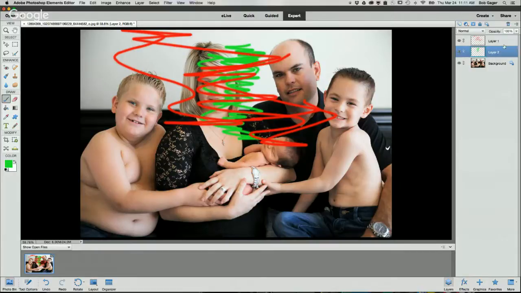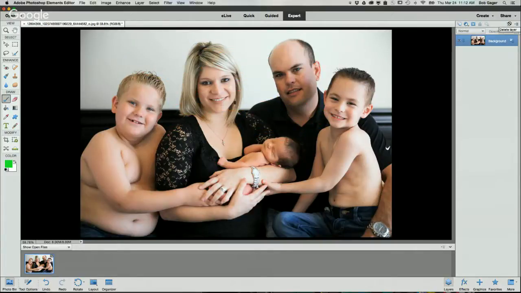But understanding layers really opens up a lot of the power of Photoshop Elements, and so I use them all the time. All right, let's get rid of these demo layers. I'm just going to drag and drop the green layer to the trash can. I'm going to drag and drop the red layer to the trash can. And we now are back to just this one layer, our original photo.